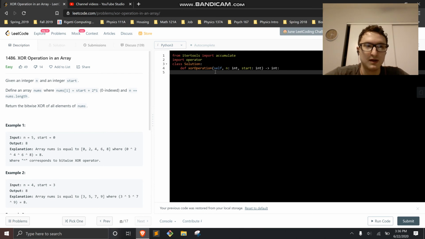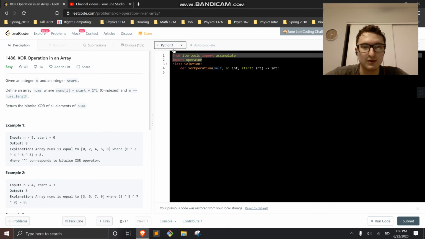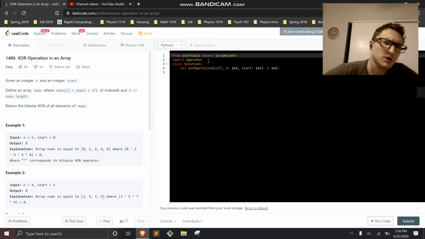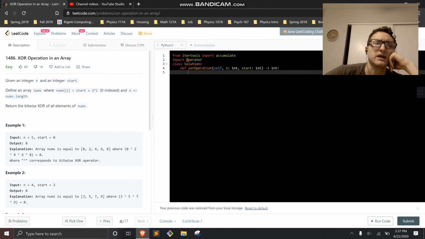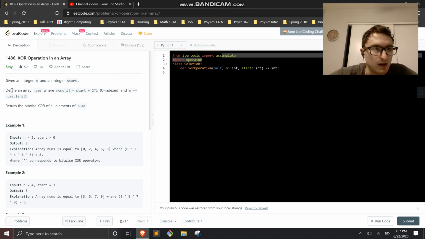Alright, so this problem here, I already did this, so you can see what I'm importing. My challenge for this problem was really using accumulate and operator, because I don't use those modules much in Python, so I was like, okay, let's try playing around with this. So I came up with a way to solve this problem that just uses those. It's probably not the ideal solution because it uses some extra space, since you create an array, but I just did this because I wanted to practice using these two tools in the Python API.